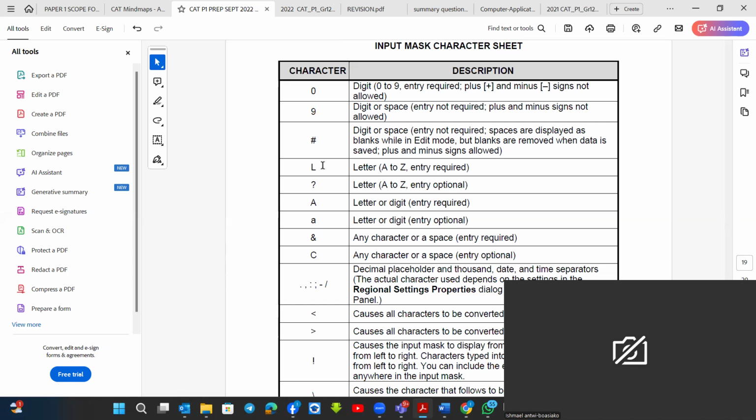So you must always refer to it. L is a letter which is required. Question mark is a letter which is optional. Capital A is a letter or digit. Small a is a letter or digit which is optional. Then any character or space, we use this one. And then any character or space optional, we use capital C. So you must always refer to it when you are inserting an input mask.